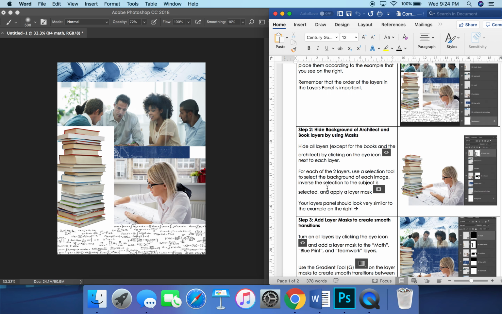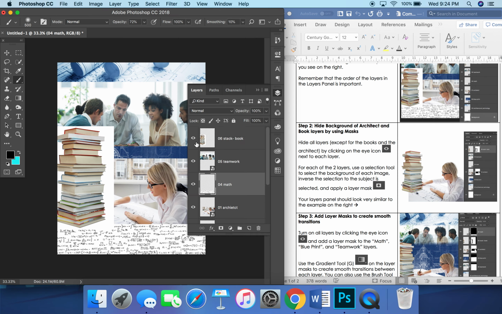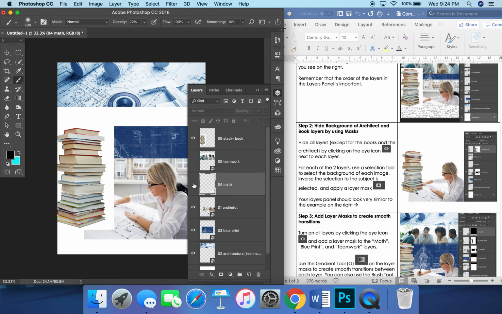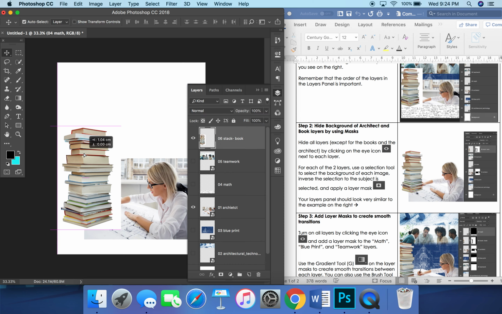The next step is to hide the backgrounds of the architect and the book layers. So we want to get rid of those background areas. So we're going to hide all the layers that we don't want to deal with right now. So we'll hide teamwork, math, blueprint, and technology. So let's bring the book stack fully into view, and we're going to use the magic wand to select the background of the books. We're going to inverse with Shift Command I, and now we're going to hit the layer mask. There we go, it got rid of the background.